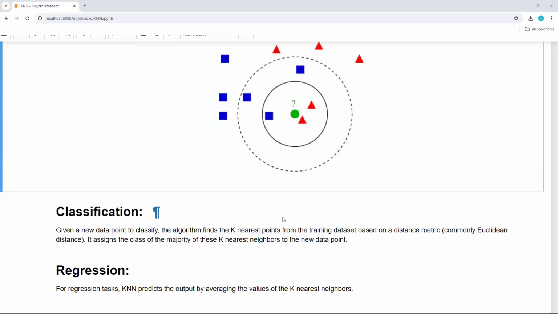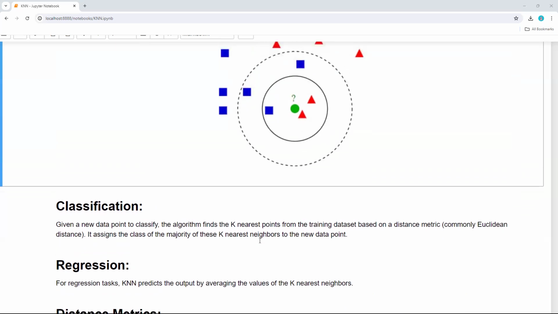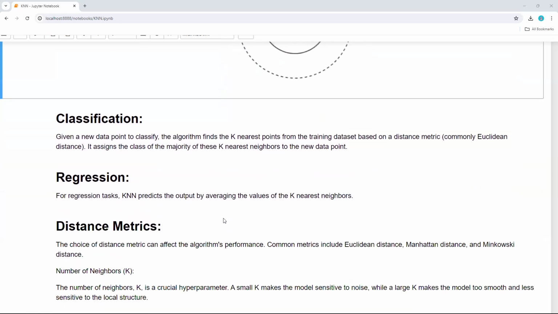When it comes to regression tasks, KNN predicts the output by averaging the values of the k nearest neighbors. So that is for regression, and the earlier one is for classification.